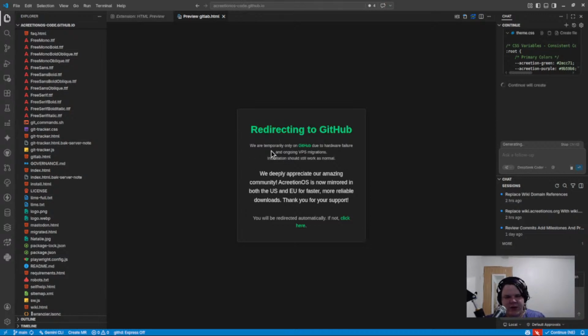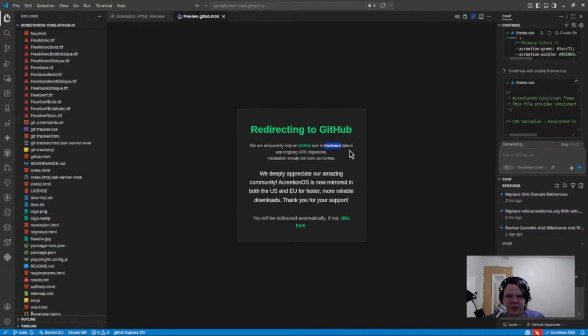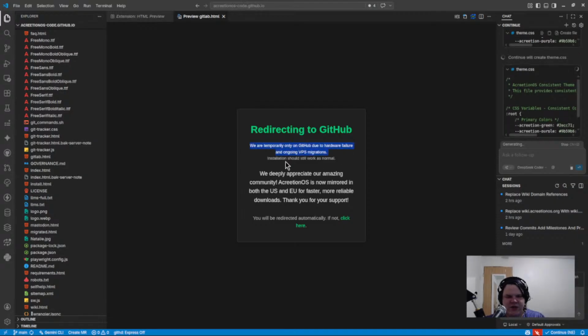Redirecting to GitHub. We are temporarily on GitHub due to the hardware failure and ongoing VPS migrations, and installation should still work normal. We deeply appreciate our amazing community. Accretion OS is now mirrored in both the US and EU for faster and more reliable downloads. Thank you for your support. You will be redirected automatically. If not, click here. Just a temporary page.